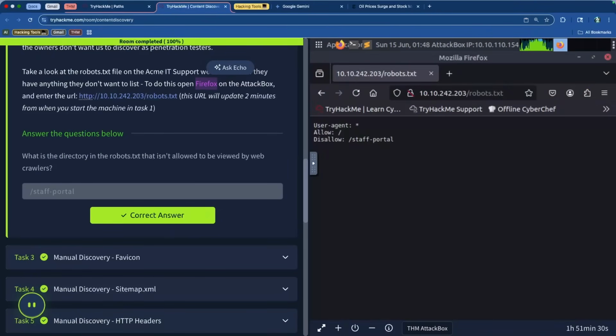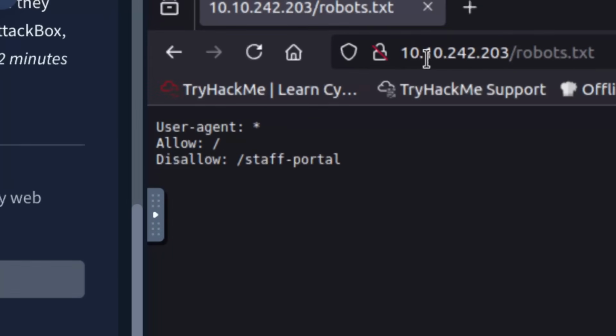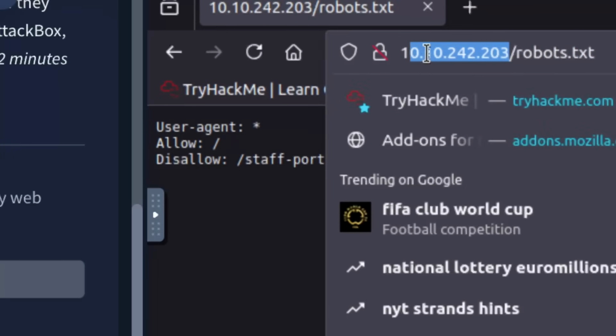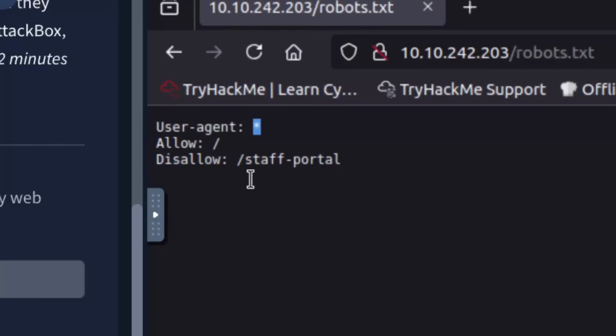Okay, cool. So it actually works. So we have any user agent, right? This is the path 10.10.243.203, which is the IP address that was assigned to my virtual machine, my victim machine, and I just went to the robots.txt file. Right here it says any user agent, which is what this asterisk represents. It's a wildcard character that you can have any value inside of the user agent variable right here. It allows the root, right? And it disallows the staff portal.